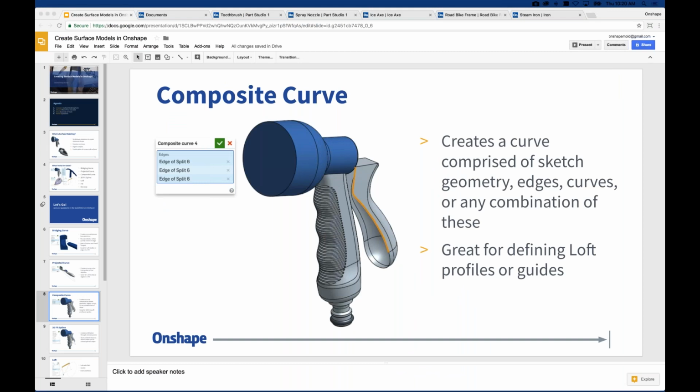Quick question. Can the composite curve be used as a source curve in a projected curve? I haven't tried, but I want to say the answer would be no. I think we filter by sketch entities, but I haven't tried to be 100% certain. I would have to try to be 100%, but I think not.